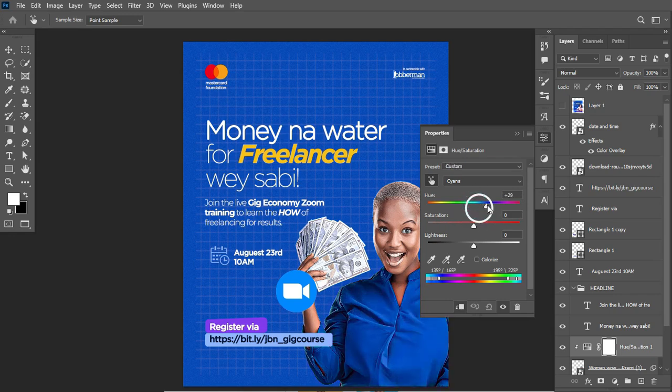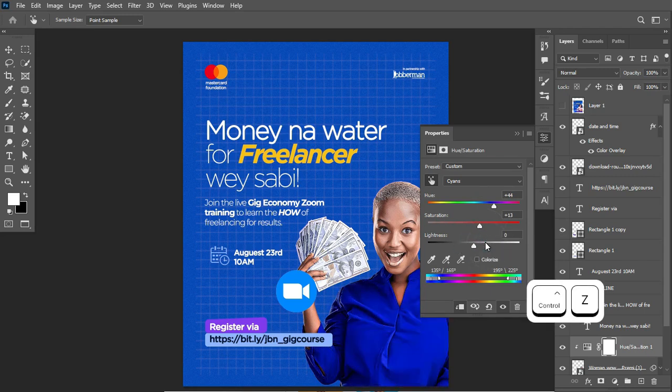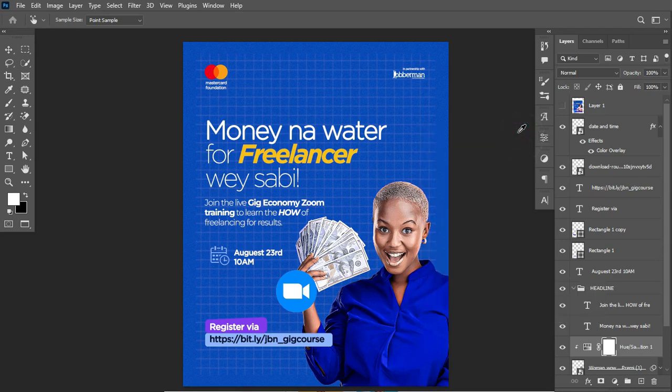So I can come over here. If I play with the hues, you see what happens. I can basically choose any color of my choice, play with the saturation level, and play with the lightness of the color. It all depends on what I want. So that is the essence of how to go about changing colors of objects in Photoshop as well, if you are new to Photoshop.